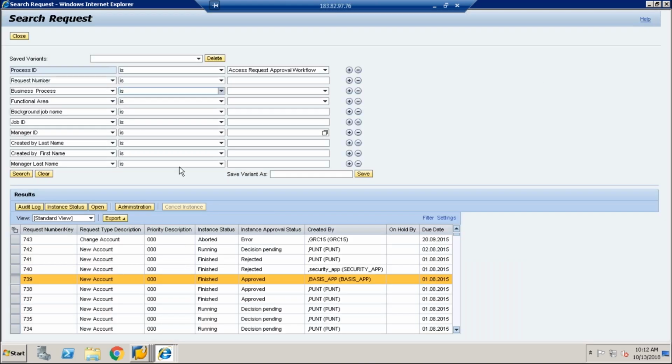So that is the function. Here the request number, business process, function area, background job ID, created by. So you can get them one by one daily. This is our job.